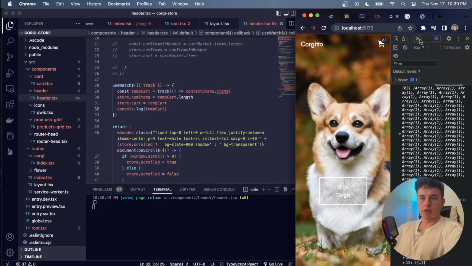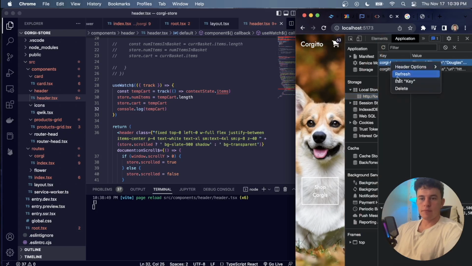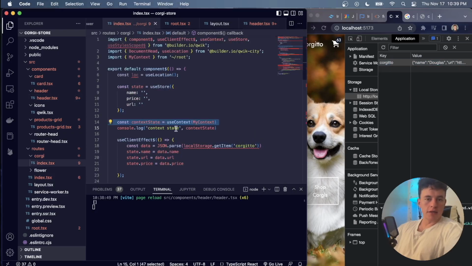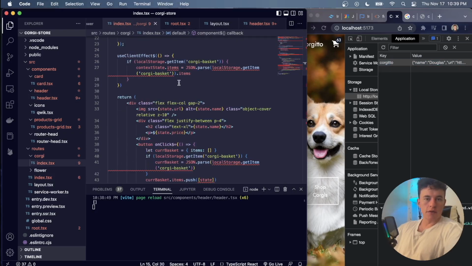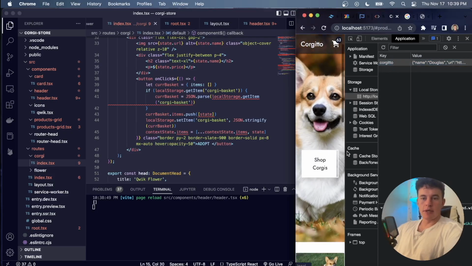So what we're going to just have to quickly do is reset our local storage. So let's just delete everything in our basket. Make sure that when we add it, it's correct. So that is just going to be like that. So that's perfect. And so now we shop the corgis.